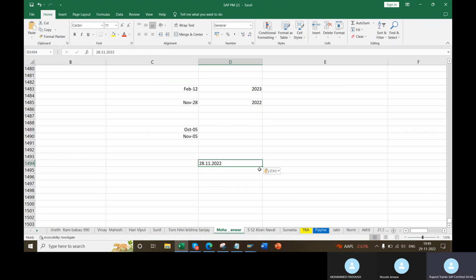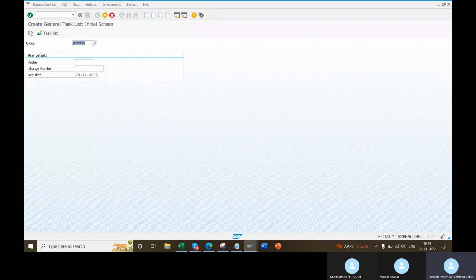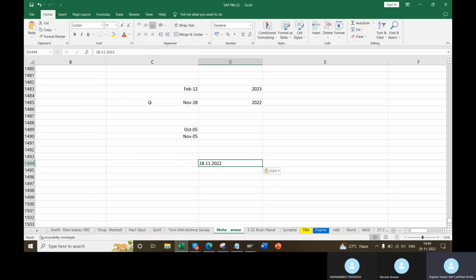If you are creating a task list, the key date you are taking means from this date only your task list is active. It is having a heart. Before that date it is not having a heart. It is in its mother's stomach. It's getting built up. See what is happening.